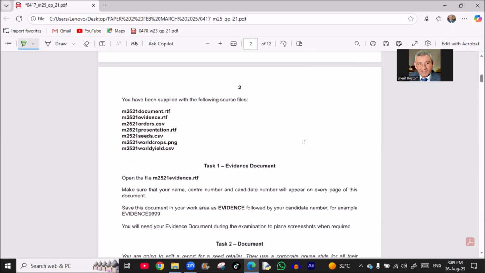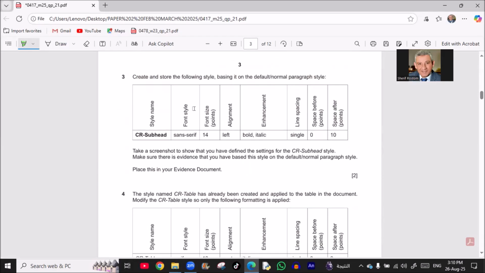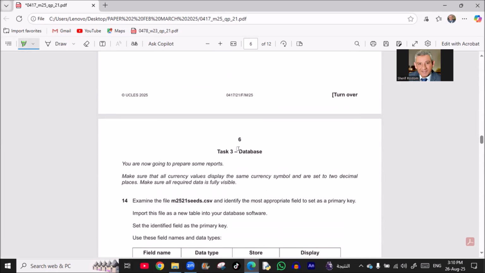Today we'll complete solving information and communication technology paper 2, March 2025. In the previous video, we solved the document task. Today we'll solve the database task.